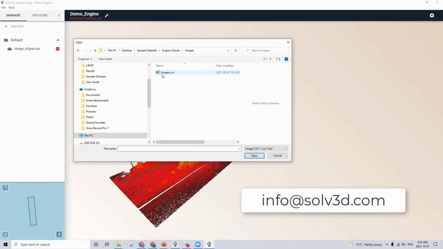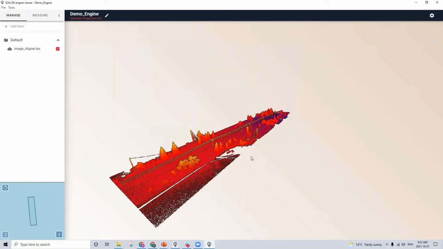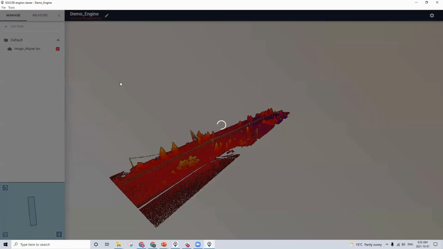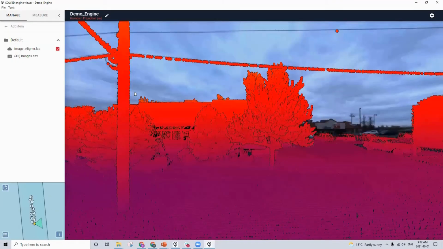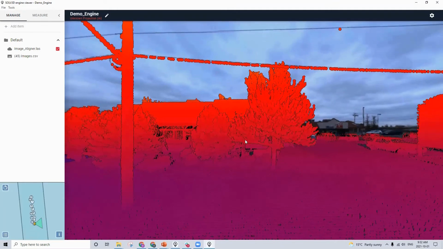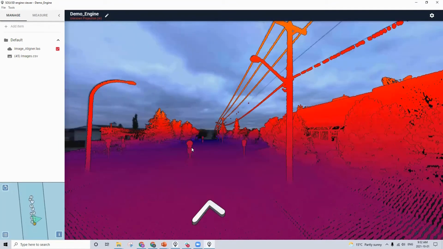Once I've clicked that and opened it, it'll actually find all of the images with similar names to what's in the CSV file. So here I haven't had to load any images, but they instantly were recognized as the same image with the same name from the CSV. So now we've got our data loaded.